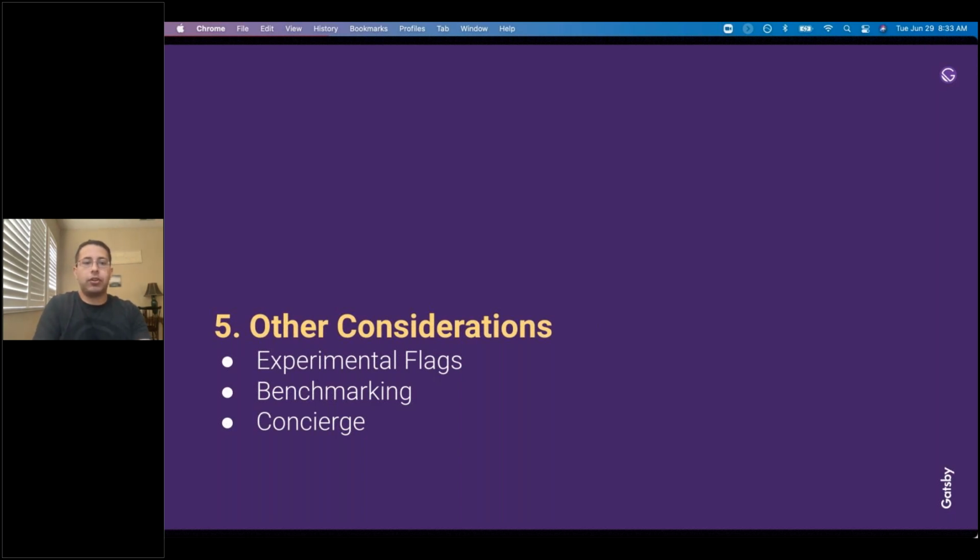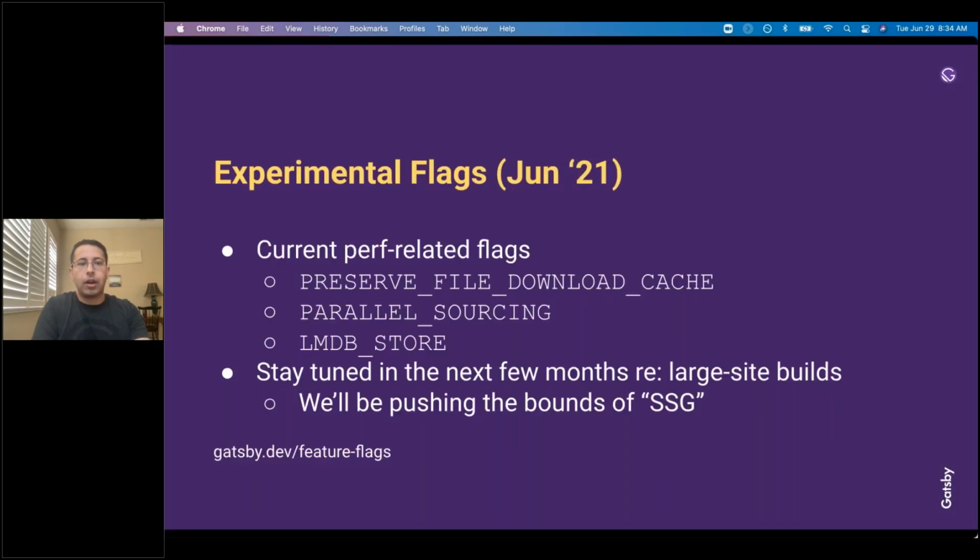But let's move on to other considerations. Experimental flags, benchmarking, and concierge are the 3 things that we're going to talk about here. First off, experimental flags, another thing to take a look at. There are always feature flags that we have for a variety of reasons. We're testing something out, we're making it available to the community to try out. These are experimental, we're not sure this is going to work for 100% of people yet. There may be edge cases that we're discovering along the way.